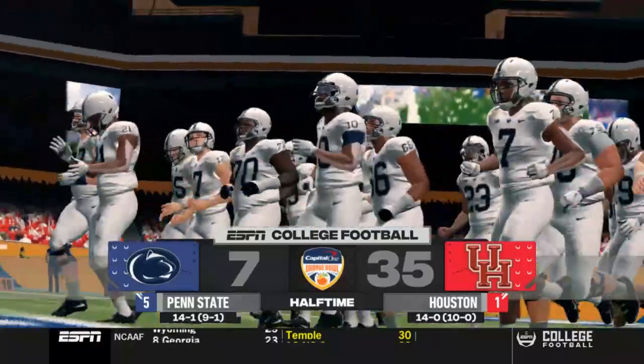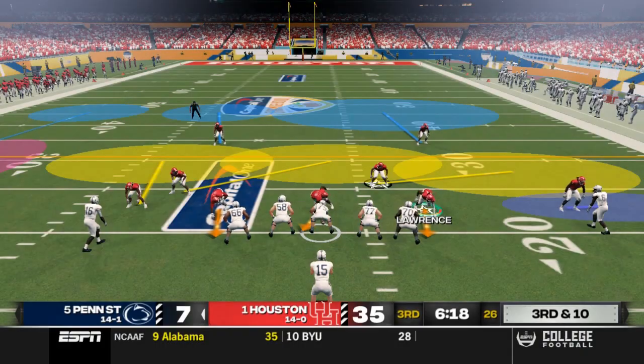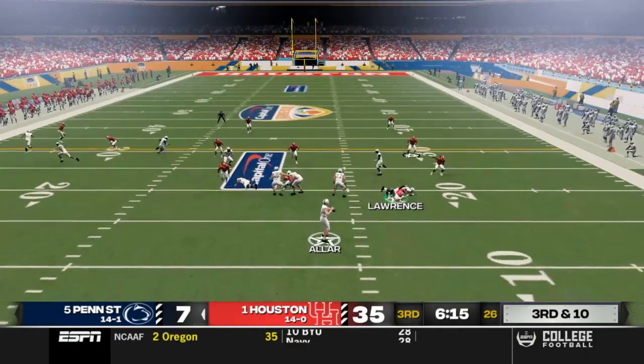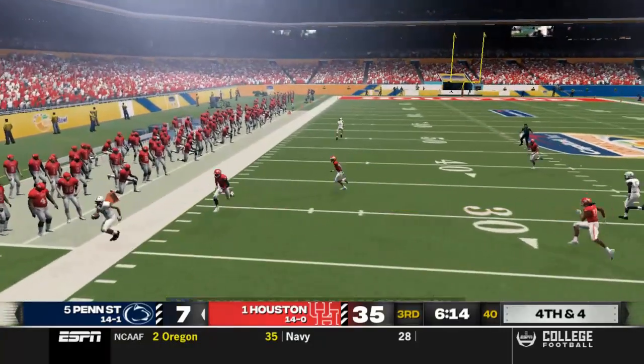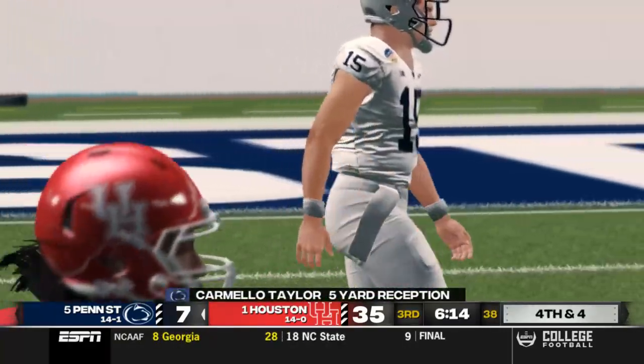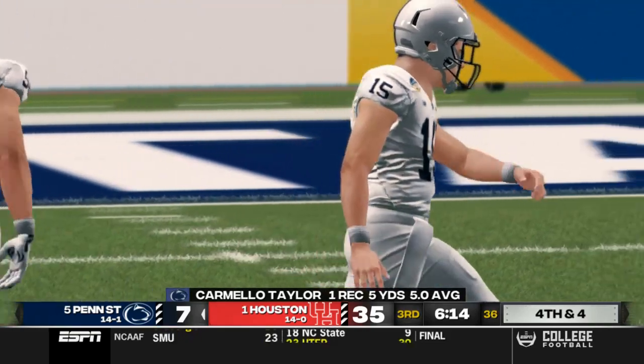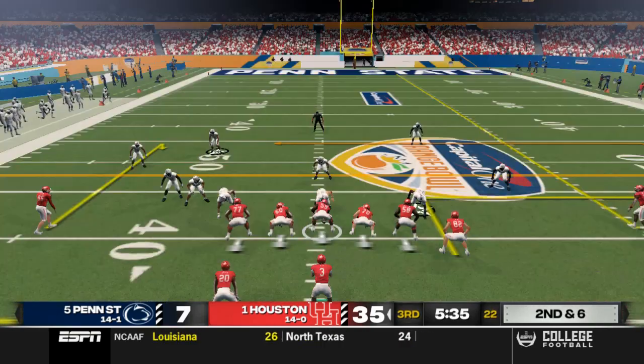We are on track to make our 2nd straight appearance in the national championship game. 3rd and 10 for Penn State in the 3rd quarter. He's going to be well short of the first down line, and they're going to have to punt the ball back to us once again.